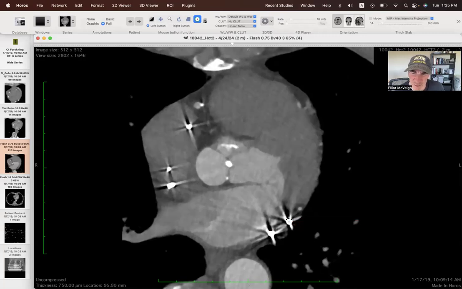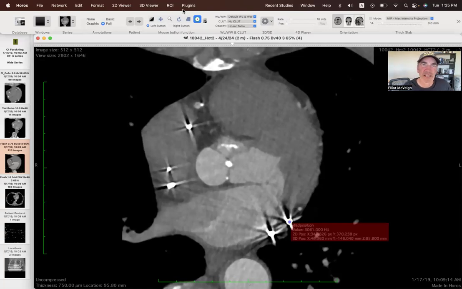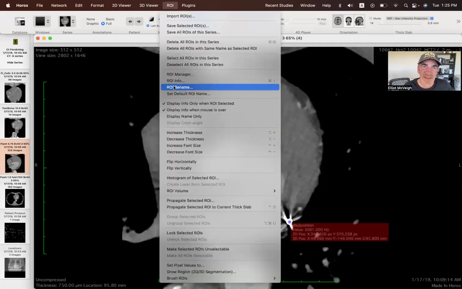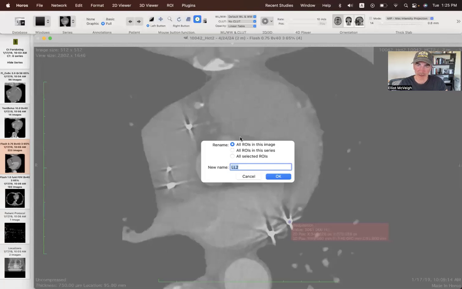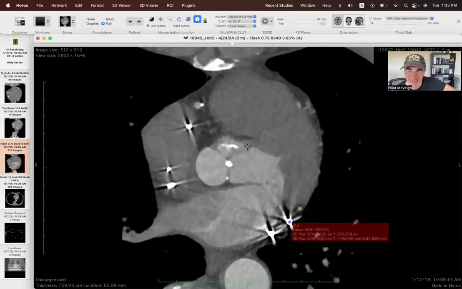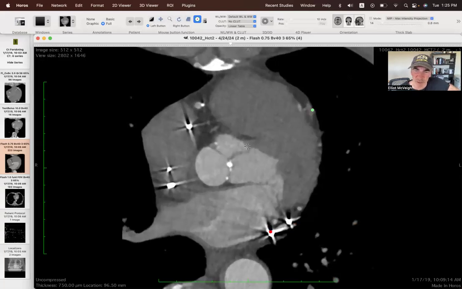And I'll move a slice this way and put it on that slice. Okay. And I'm going to rename it. And that's going to be left lead 3. Okay. And then one arrow will get me back to this one, which is left lead 4.